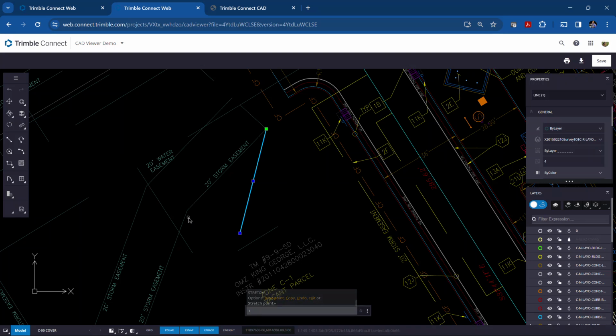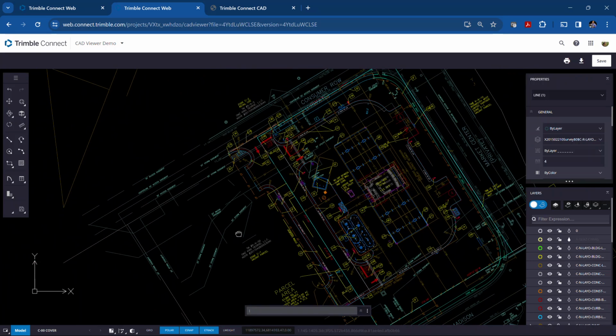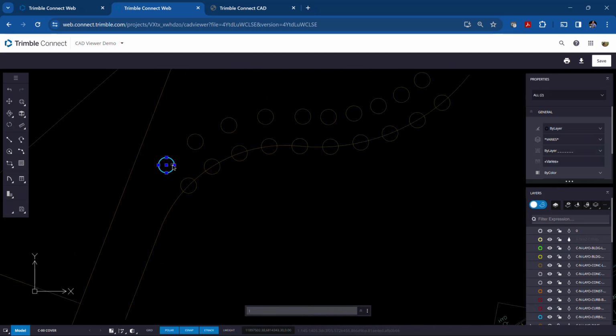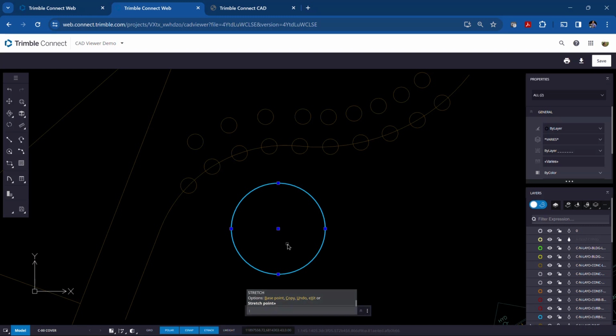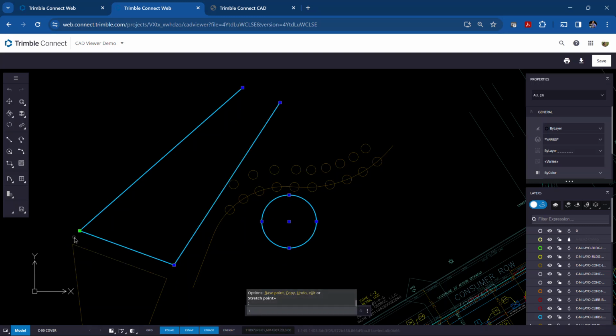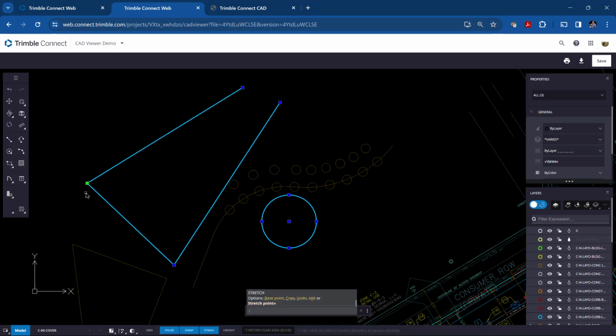Now, let's go over to this circle. On a circle, you've got a middle grip, and that lets you move the object. And then you've got the quadrant grips that let you stretch it out. Kind of the same thing with this polyline: I can grab this grip and move it. It actually looks like not a closed polygon, but like this one here. If I move this, it's moving those objects.